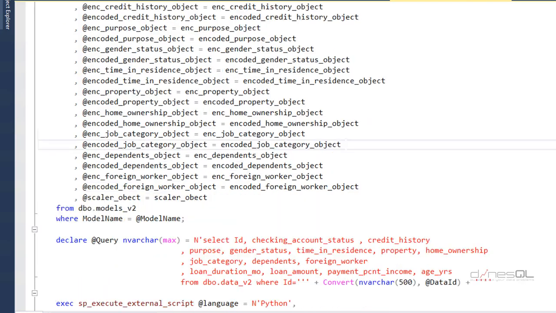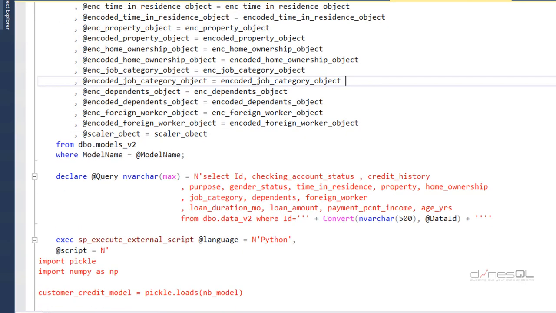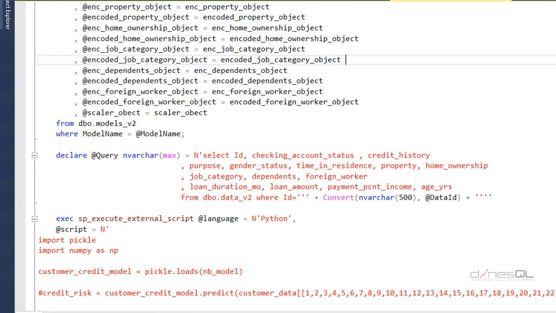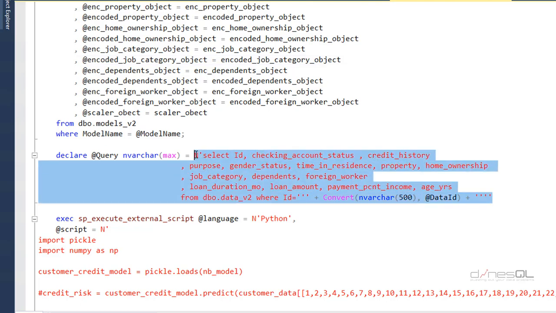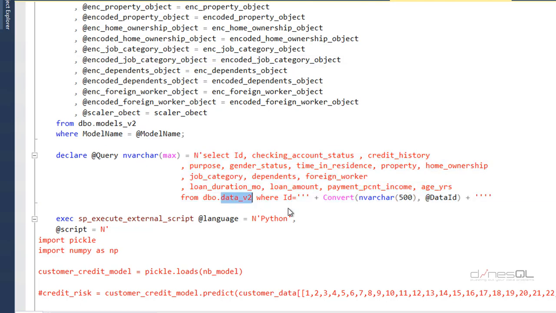We are going to call the Python script again. Now this requires inputs. As I told you, the application will first insert all the inputs to the data table, so we need to get those inputs from the data table. This query has been written for that. You can see it is getting data from the data table based on the data ID that has been passed as a second parameter. And this query will be executed within this external code.